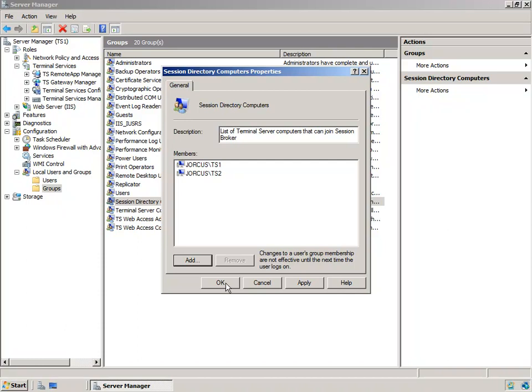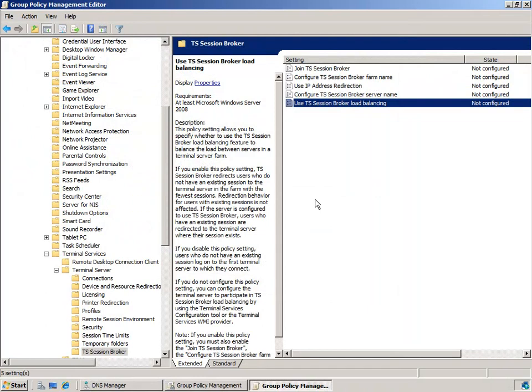But an alternative option, if you've got a lot of terminal servers that you want to be adding and removing on a regular basis, would be to create a group of these terminal servers inside Active Directory and then add that group here, because that'll make working with this easier. You'll just be able to add and remove members to the group in Active Directory rather than having to log in and do it on this local machine.